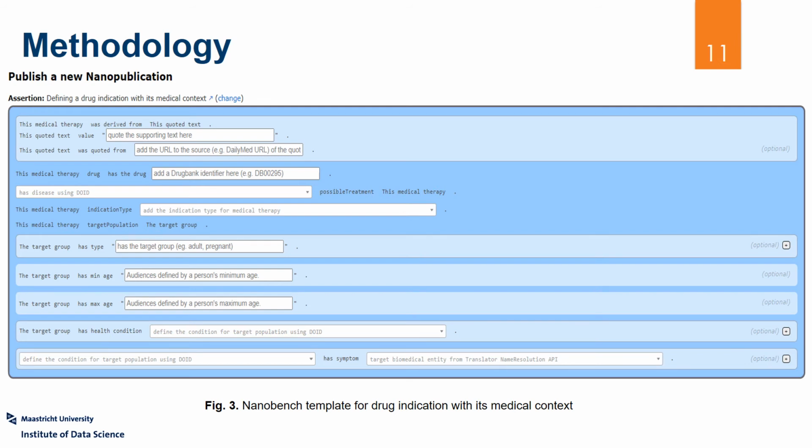And next, for the medical therapy, we can add the indication type. And for the target population, we can add the description of the target group in the type here. And also we can limit the age of the audience here by using the min age or max age. And the target group may have some health conditions, so we can define the condition for the target population using its DIL ID, and it may have symptoms in the target biomedical entity from the Translator Name Resolution API.